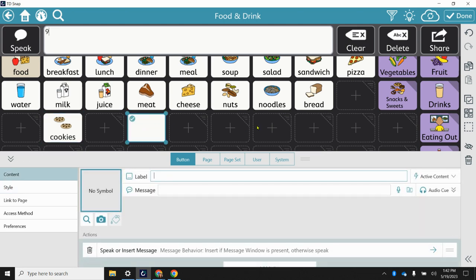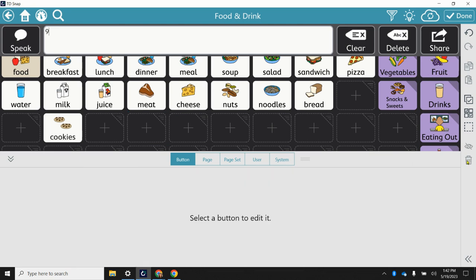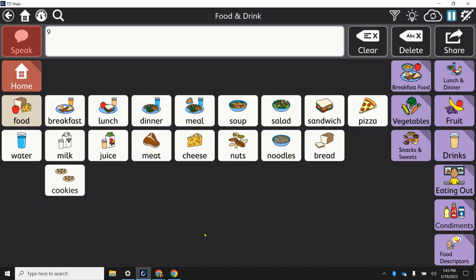When I'm done editing that button, if I wanted to add another button, I could select on another button and keep adding. Or what I can do, I don't want that button, so I'm going to hit delete. Or what I can do if I'm done editing that button is just select the done in the upper right corner. And that is how you add a button.